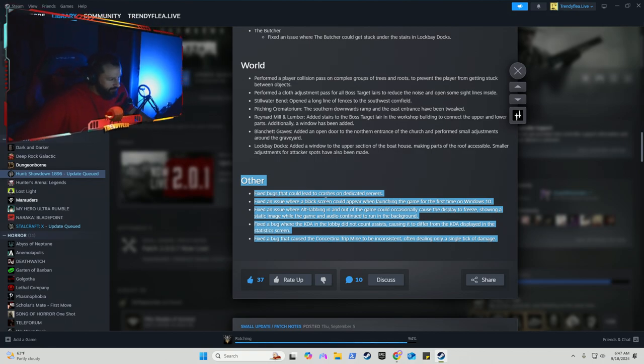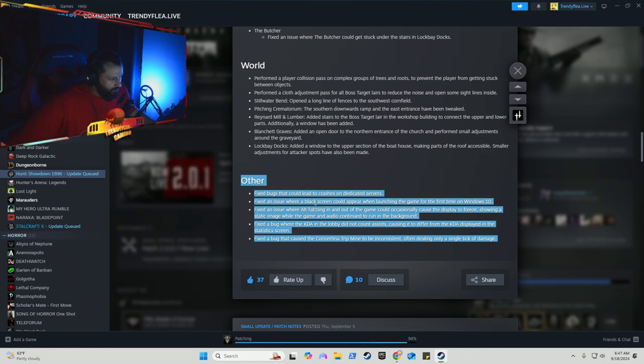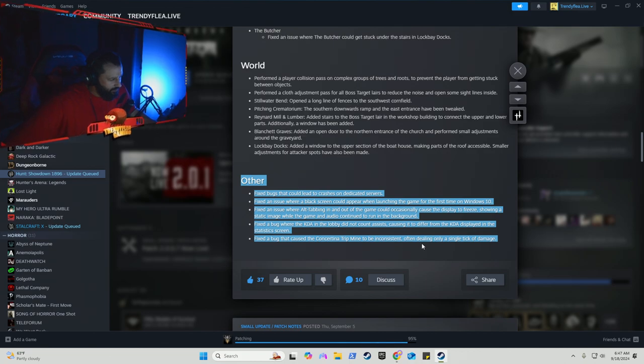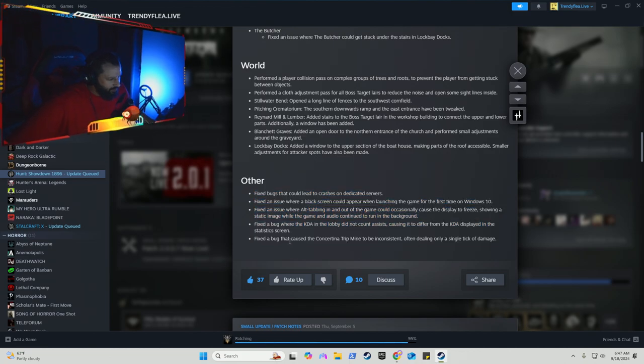Fixed bugs that could lead to crashes on servers. Fixed an issue where a black screen would appear when launching the game. Fixed an issue where alt tabbing in and out of the game occasionally caused the display to freeze. Where KD tracking did not count assists. Who gives a shit? Fixed a bug that caused a contributor to be inconsistent on new ones. Okay, I'm glad they fixed that part. All right, well, that is the patch notes. Sorry, I went through it so fast.